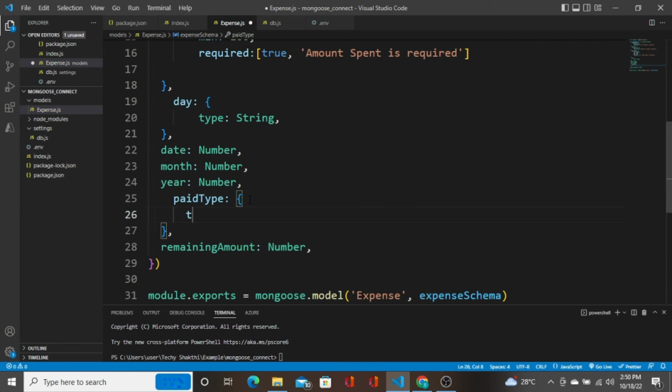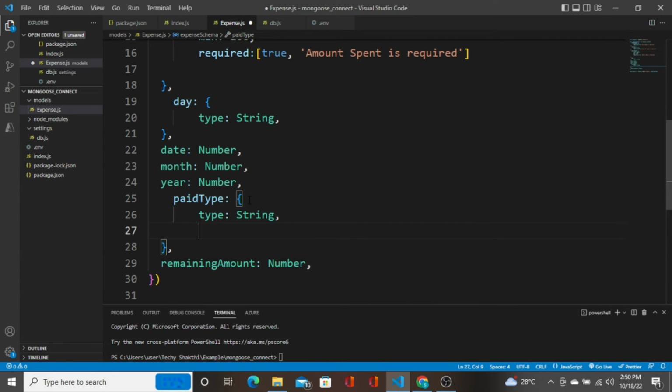Yeah, it's going to be type string, and I'm going to set enum here. So the first thing is going to be cash, and the second thing is going to be card, which can be of debit or credit. And now the third thing is going to be money transfer.